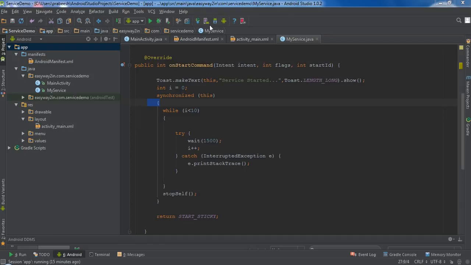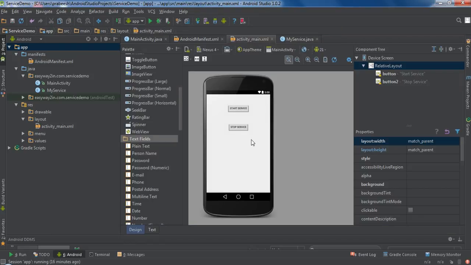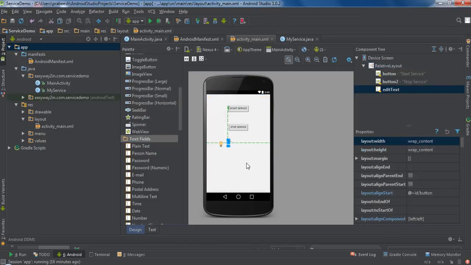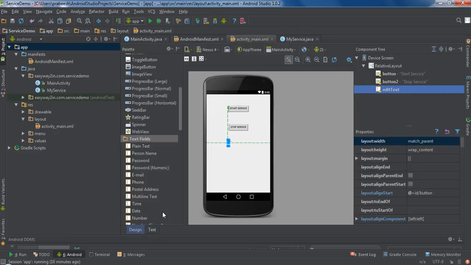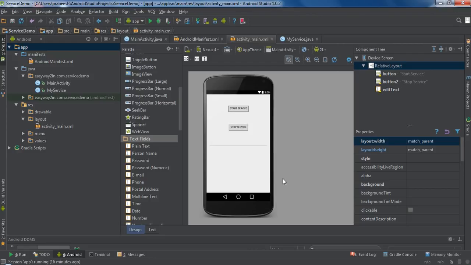In the activity_main.xml file we have two buttons, the first one to start the service and the second one to stop the service. Now into the activity_main.xml, I am going to add a text field. We have to set the width for the text field; specify the width as match_parent. Now we have two buttons and the text field in the activity_main.xml file.